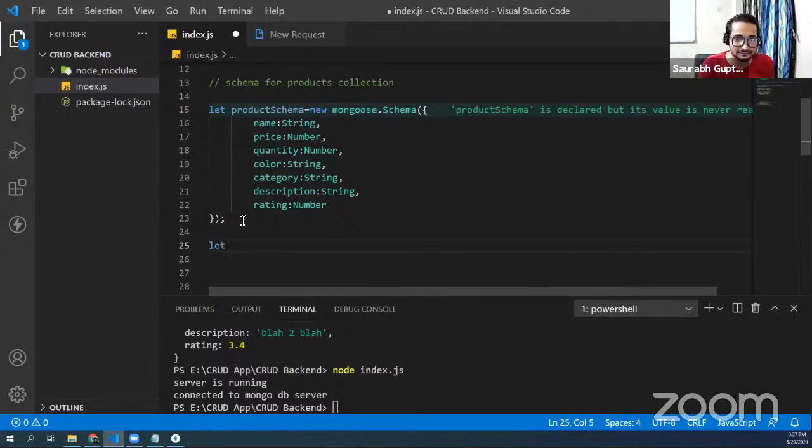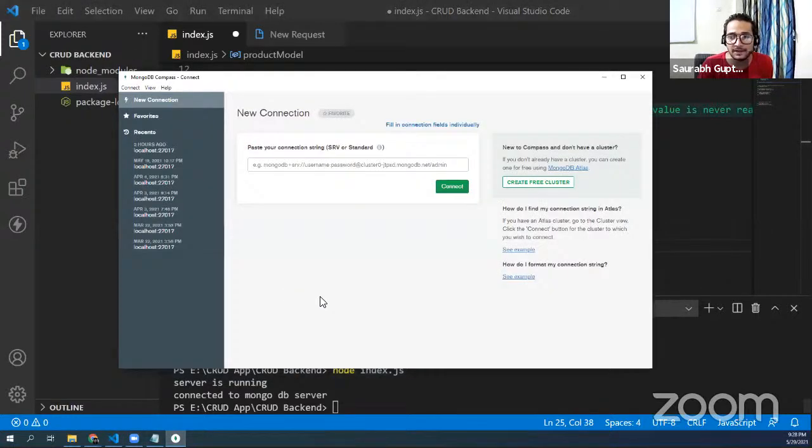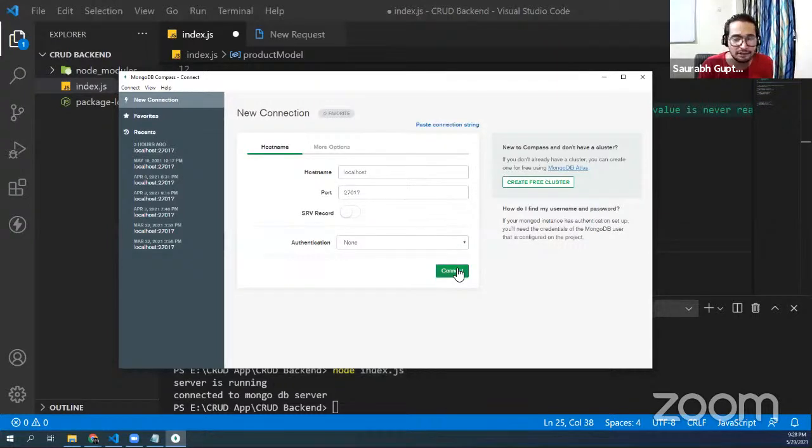So let's simply say productModel equals new mongoose.model, and then in here you pass the collection name. What was our collection name? Let's see. Can you tell me what was our collection name, everyone?